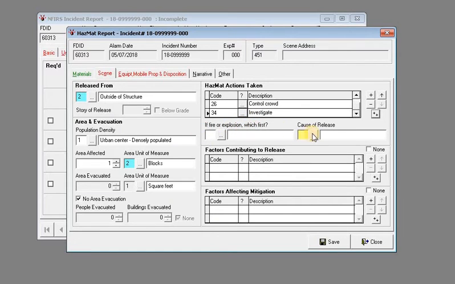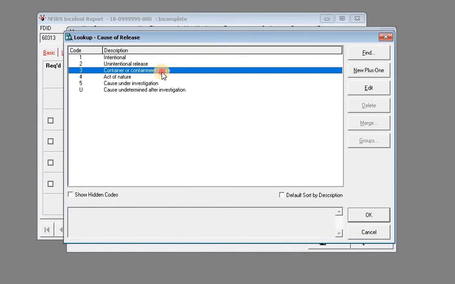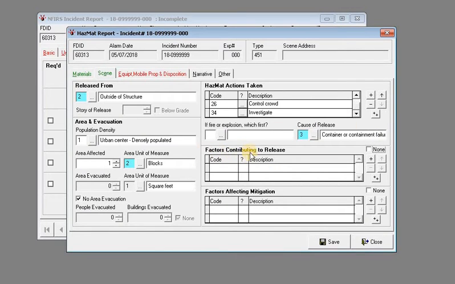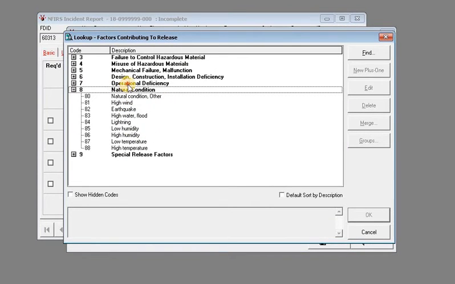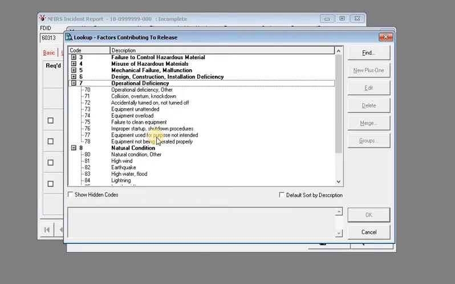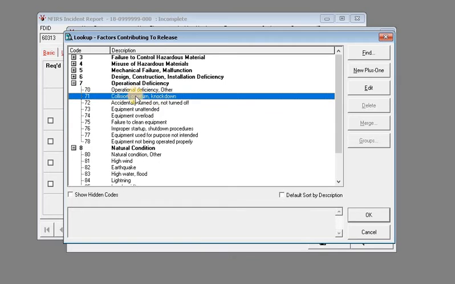Fire explosion, which was first, cause of the release. If it's undetermined, then obviously put undetermined after investigation. Containment failure. Factors contributing to the release. This can be anything from the weather to equipment used for purpose not intended, collision, if an accident happened that caused the accident, collision overturned.